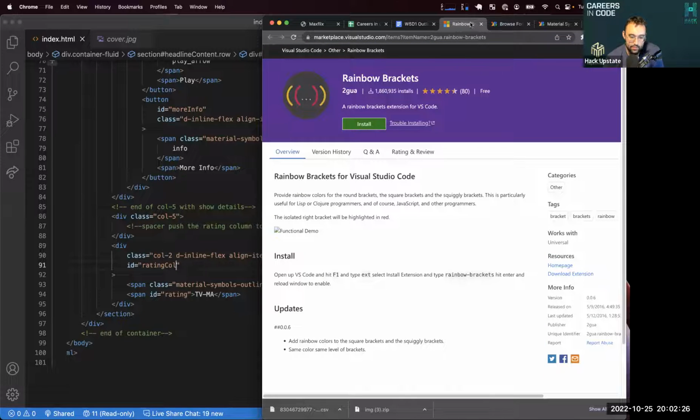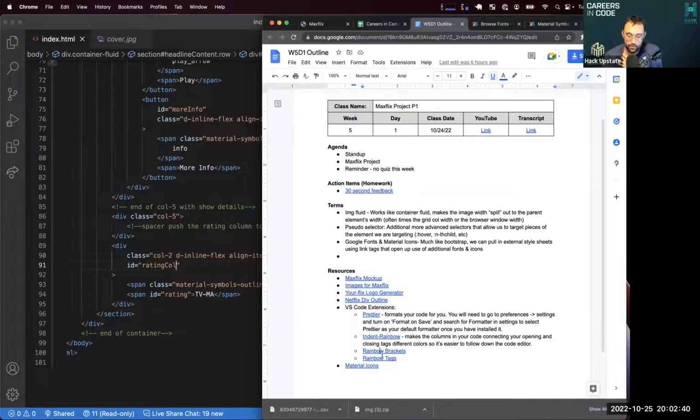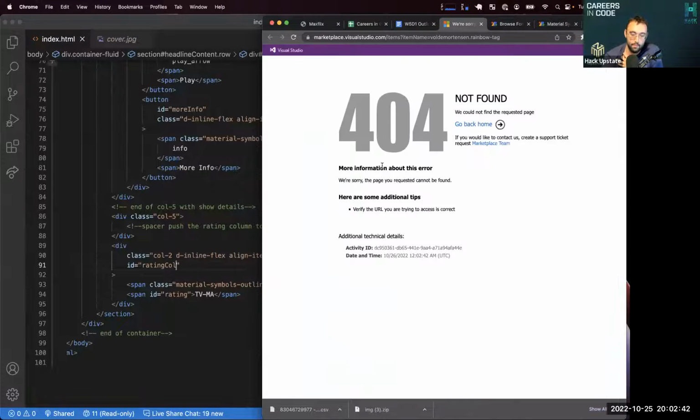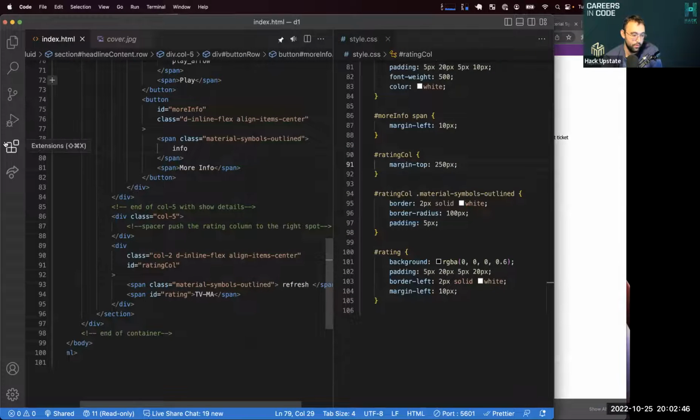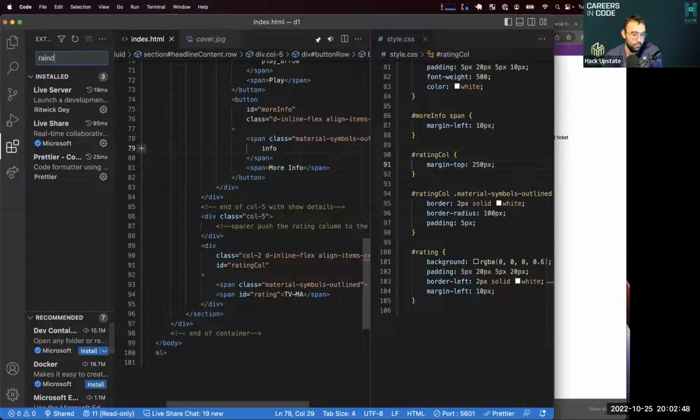Of course, they don't have a screenshot of that, so I can't show you what it does, but whenever you have parentheses, which we'll be using a lot more in JavaScript, it makes the opening and closing parentheses and curly braces and all of that get highlighted in the same color. And then the final one is rainbow tags, which apparently doesn't exist anymore. Boo.